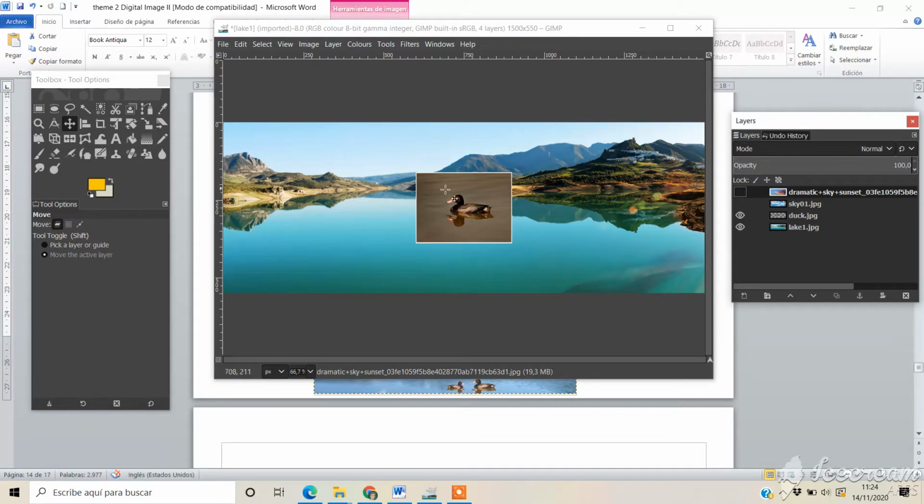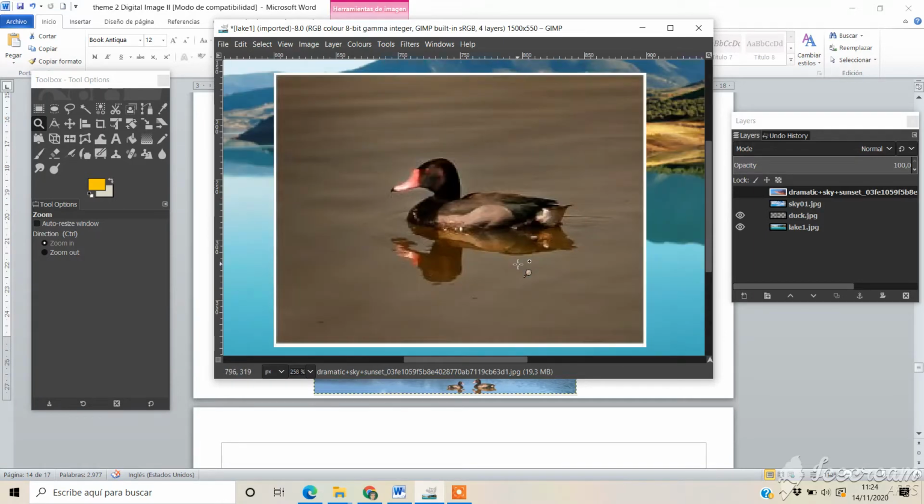To select the duck, we are going to use the scissors selection tool. To do that, we zoom in to be able to close and select the layer I want to work with. And now with the selection tool, I select the duck. Look how the selection fits to the outline of the duck.